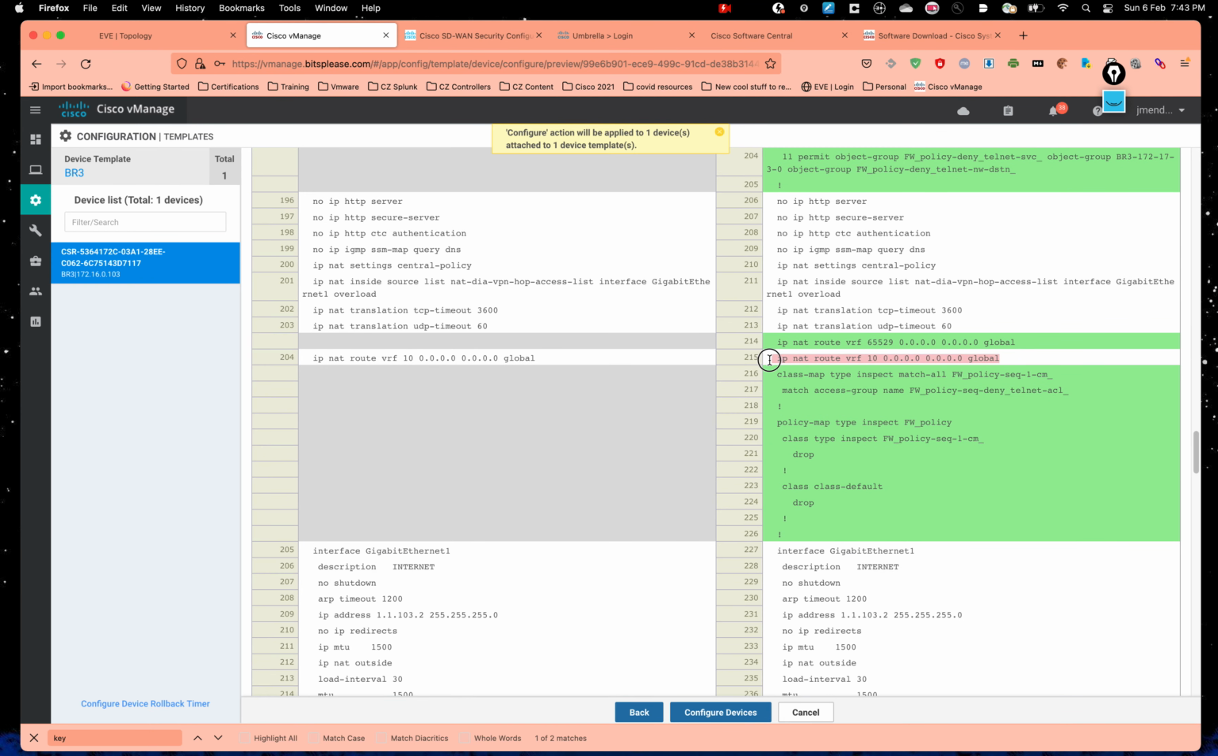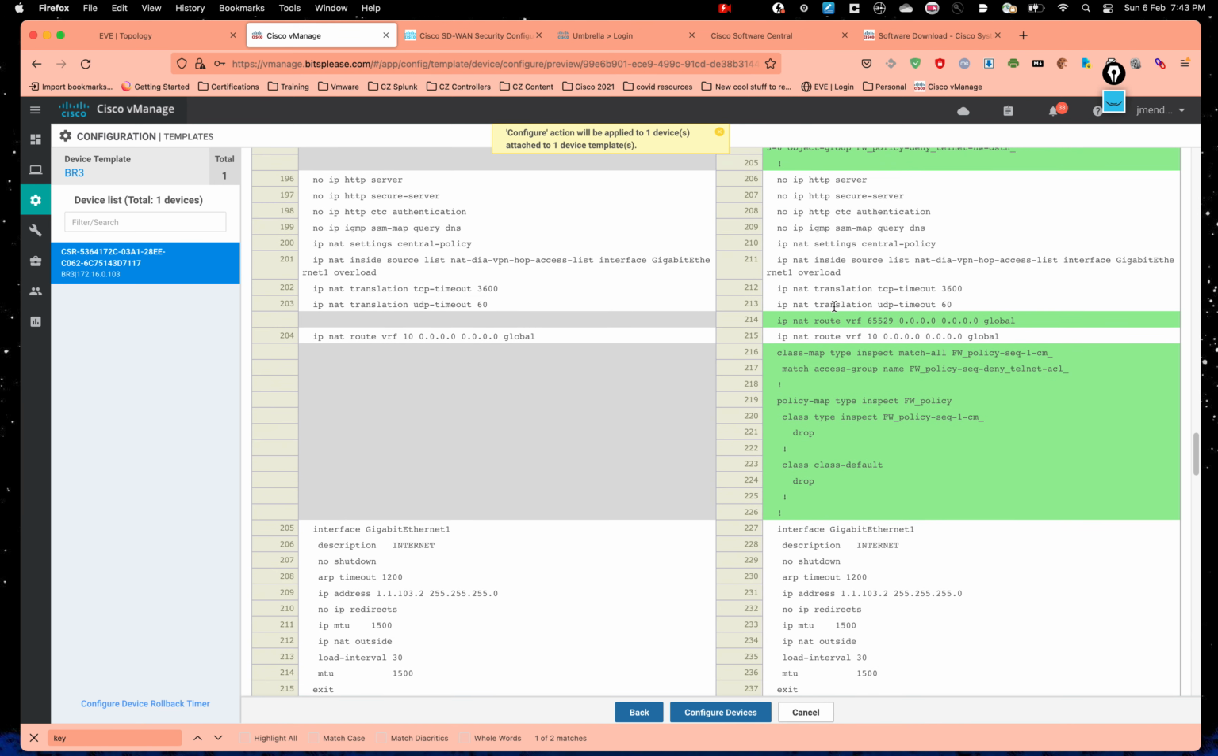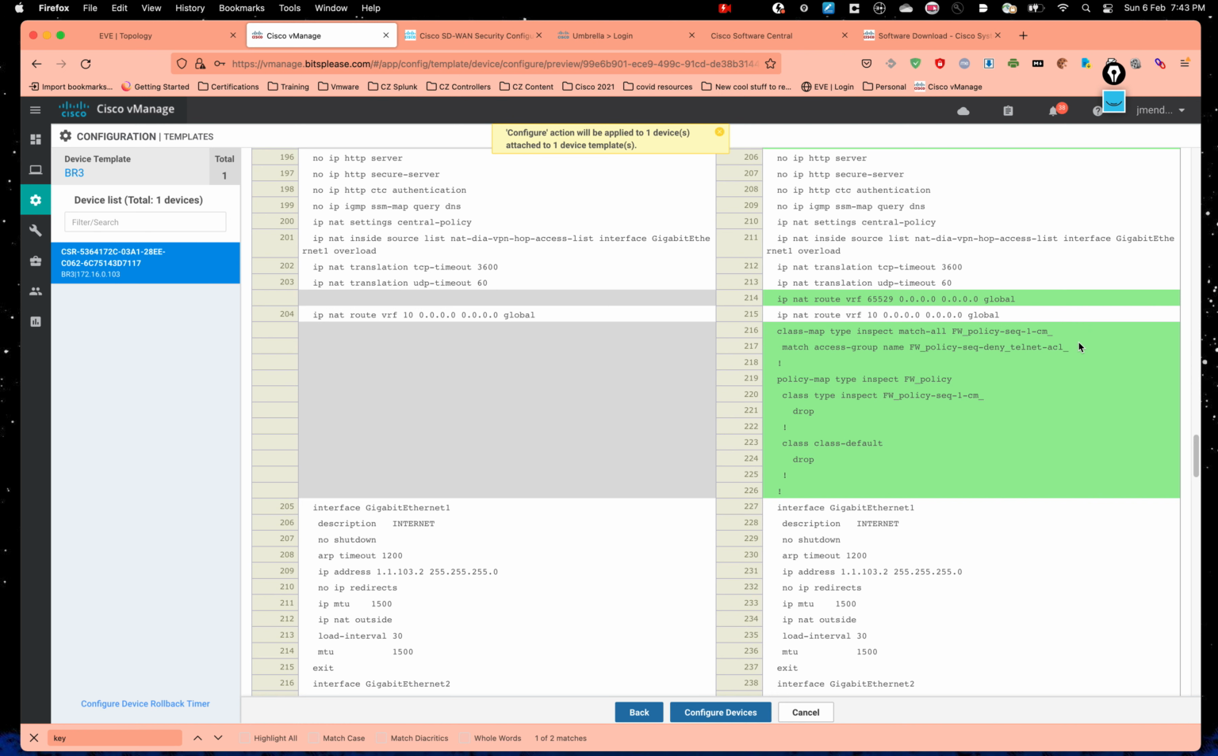You can see the object group part has gone in, and you have this is the NAT configuration which has already gone in earlier. It's not going to get pushed now. I forgot to show it earlier, but that's the NAT configuration. So when I say traffic from VPN 10 is going to VPN 0, it basically does that using VRF leaking, right?